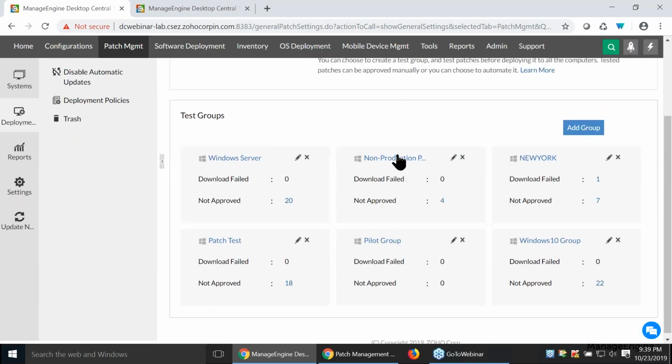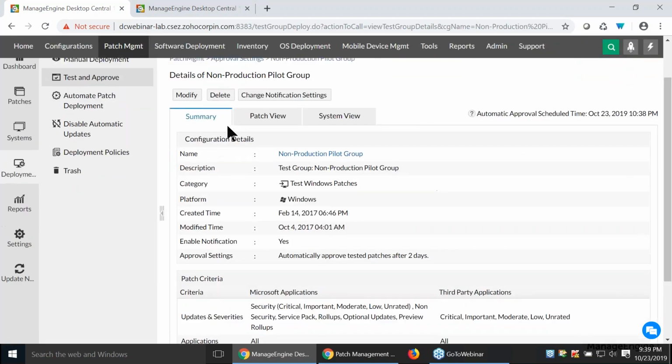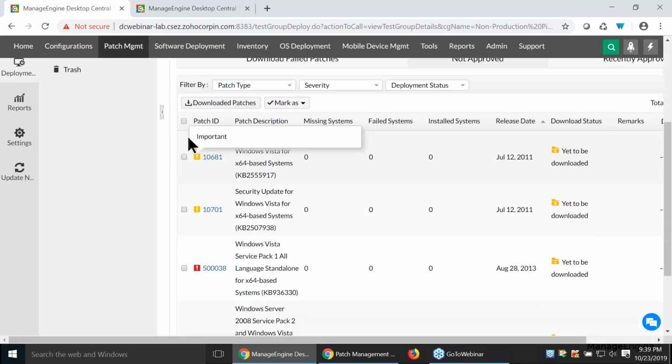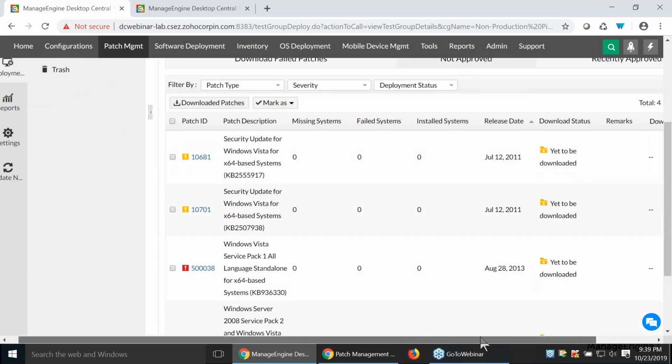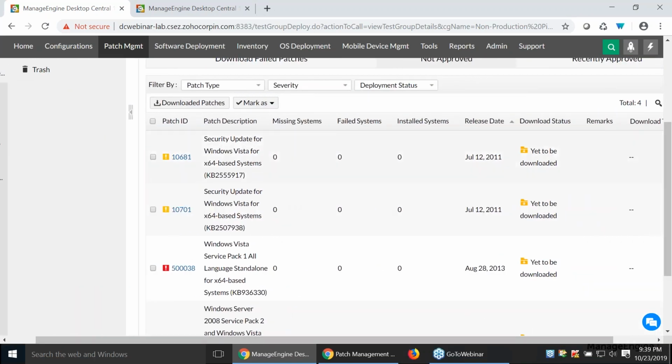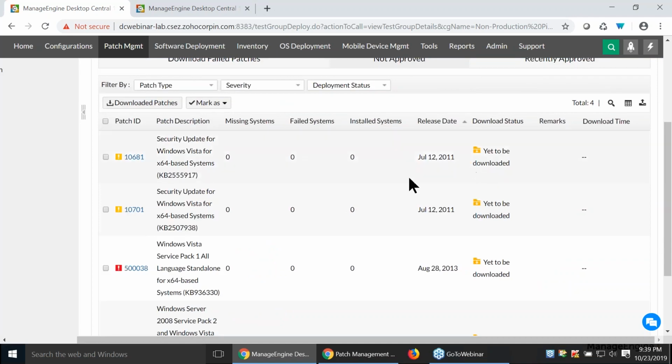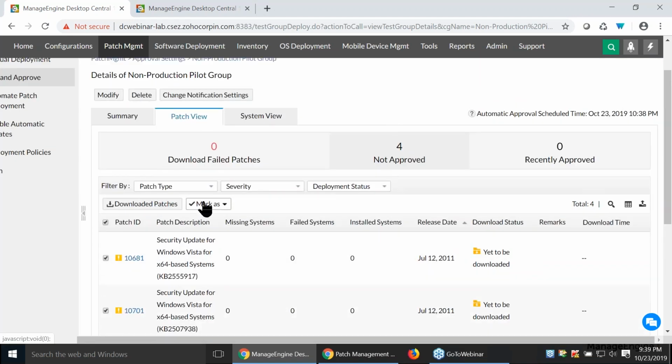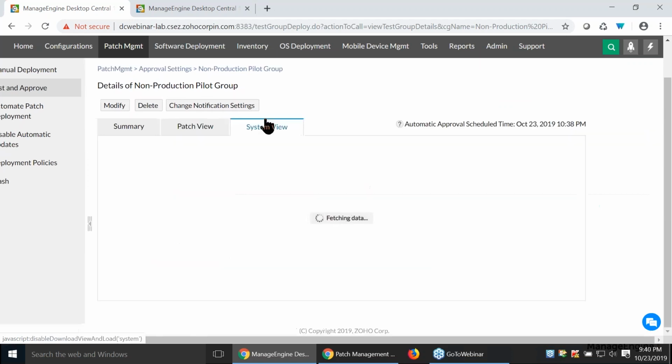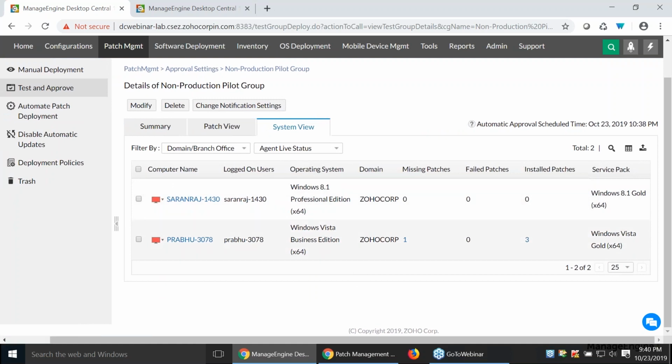Post this, I can simply go to that group which I've created and I can manually approve these patches too. So as you can see, it gives you a clear information about that patch. What patch is that? How many machines requires those patches? What's the release date? I can even add like more columns to it. And if I would like to approve these patches manually, I can very simply come here and I can either decline it if there's going to be a problem with that patch, or I can even approve those patches over here. And I can find like system view, how many machines are involved when it comes to the specific task.